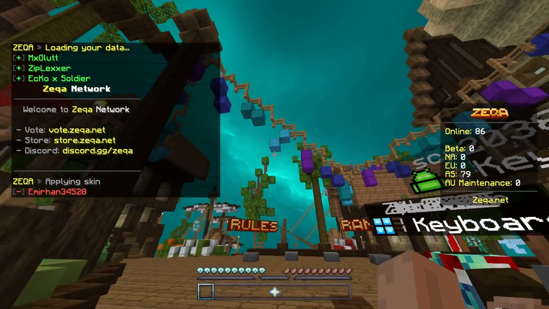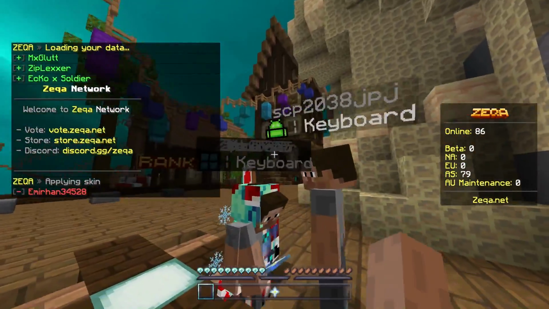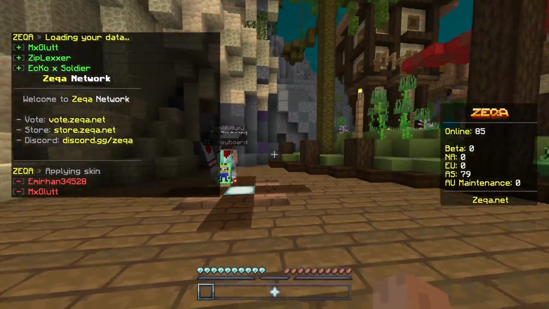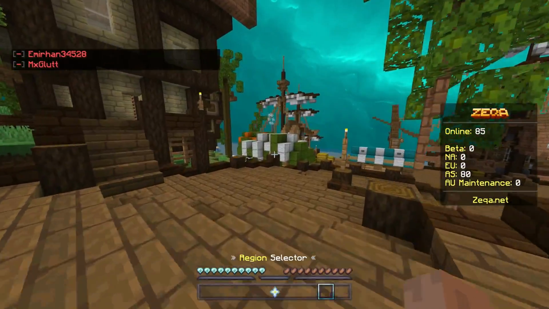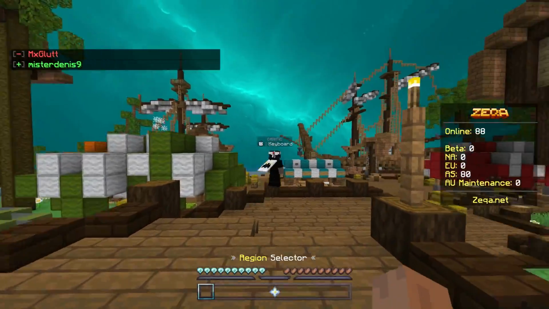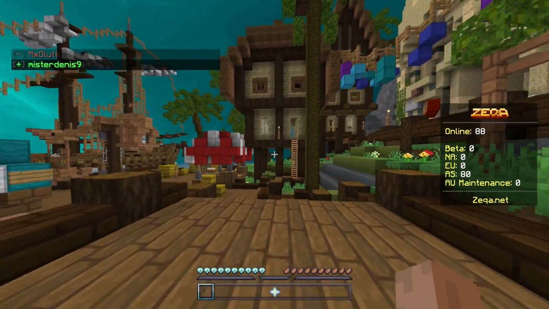And you can see this is the pack that I showed you that we downloaded is now working on this server. And you can do this on Hive MC, and you can do this on any of the servers that you like to play on. I actually really like this pack quite a lot.